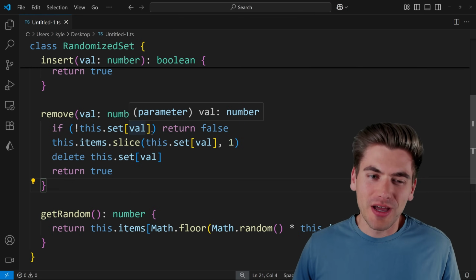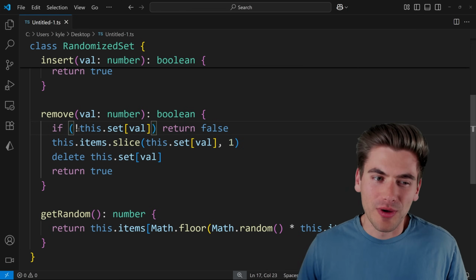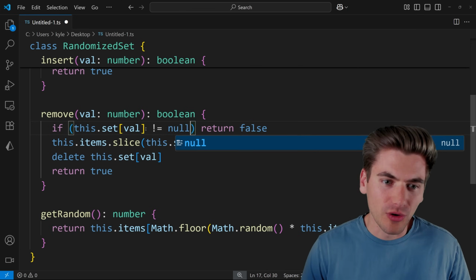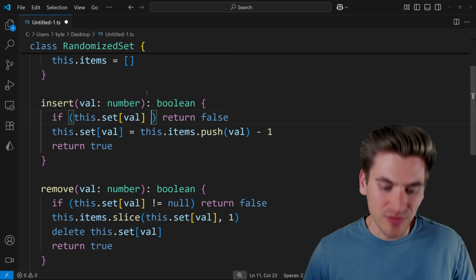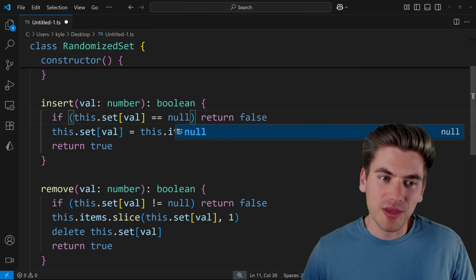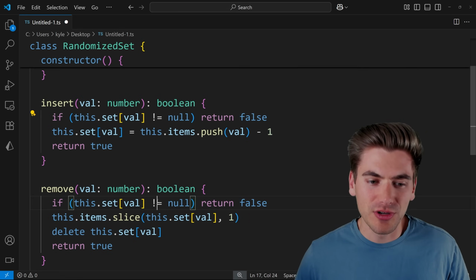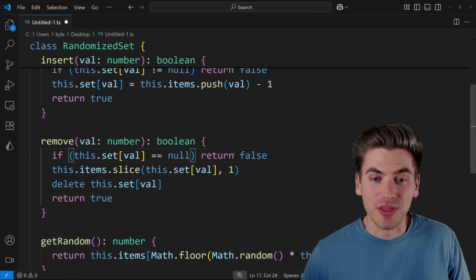So we need to make sure we're not checking just the number itself. Instead, we want to check to make sure it's not equal to null. So we can come in here, and if this is not equal to null, then we can do this. And same thing here, if this is equal to null, then we want to return false. So actually we want to return false if it's already there, so it's not equal to null. And here, if it is equal to null, then we return false.